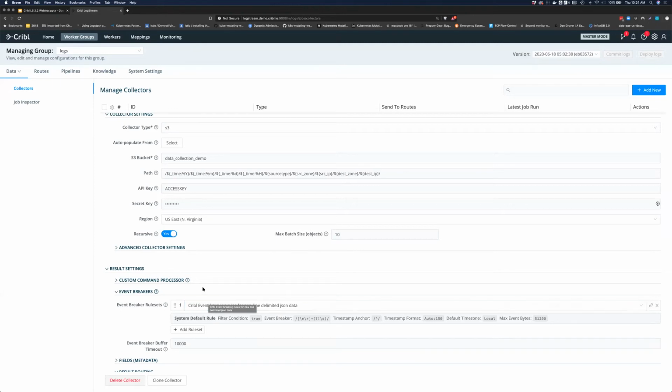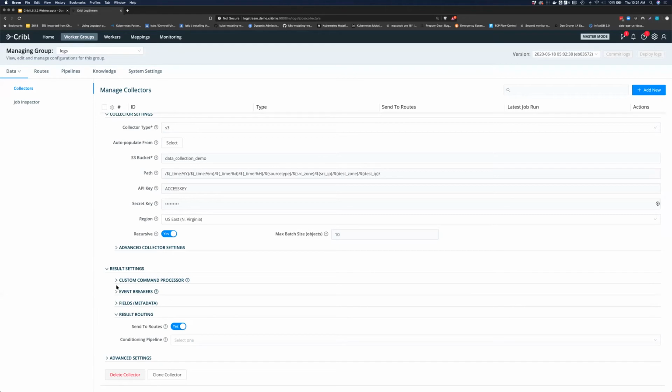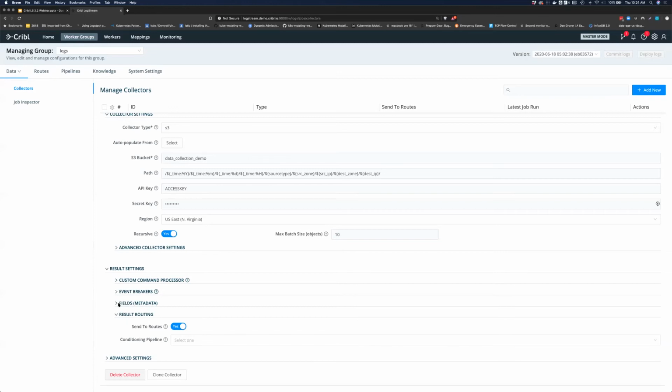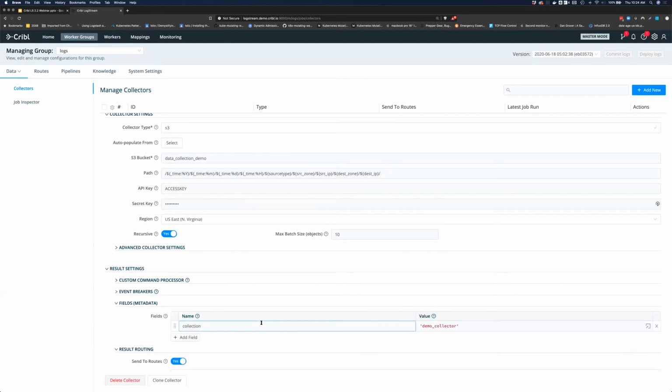And this is now available for all of our TCP inputs and our S3 inputs, and event breakers are a super powerful facility. The default here is fine for me. Here we can also run a custom command as a preprocessor, as I mentioned earlier. I can also add arbitrary fields and metadata. Here we've already added one called collection, and the value is demo collector.